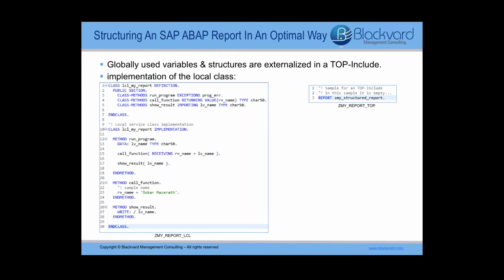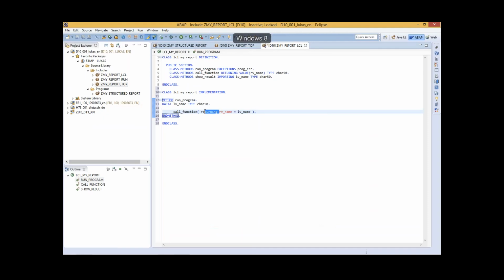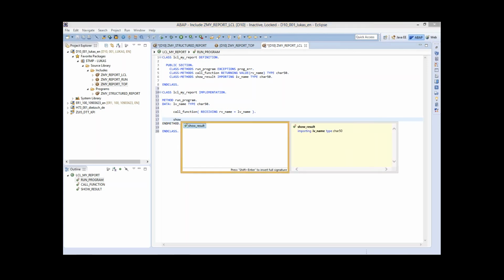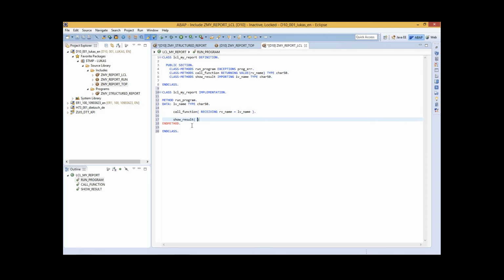Wait a second. Not returning, it's receiving. My fault. Okay, because here the returning value we want to assign to our local variable, and then we use this local variable and we give it to, wait a second, the show result method in this case. And here we say, take the LV name, that's your importing parameter. Okay. This is our very, very big run program method.